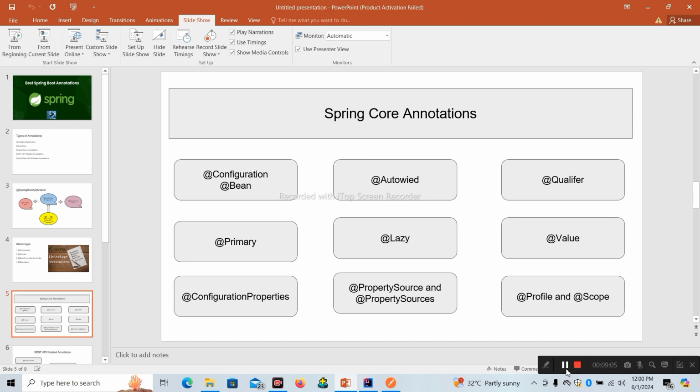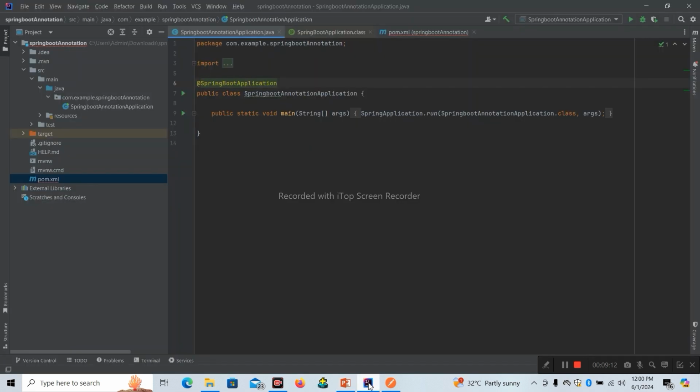The next annotation is @Autowired. We will see this one by one. Okay, first I will get into our IntelliJ IDE. Now, to demonstrate @Autowired, I will create a class.